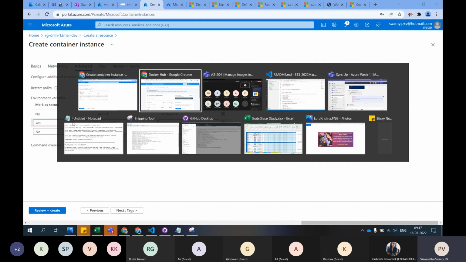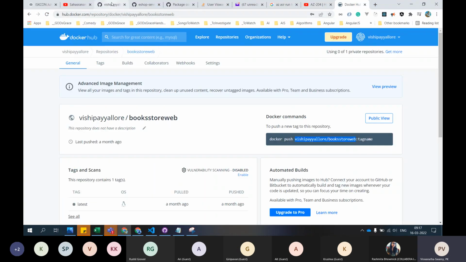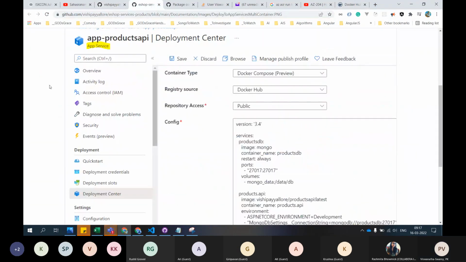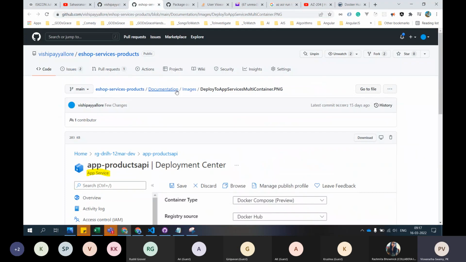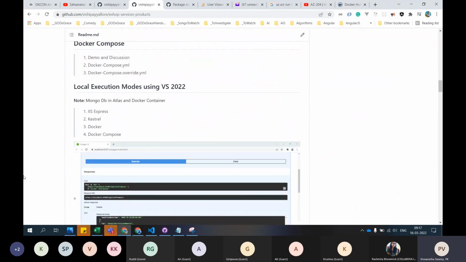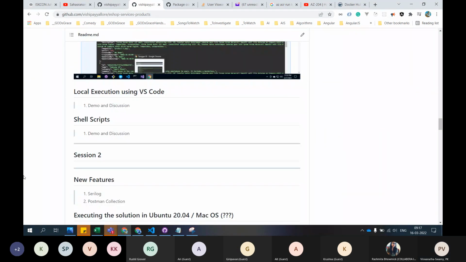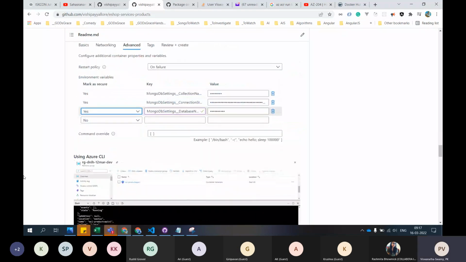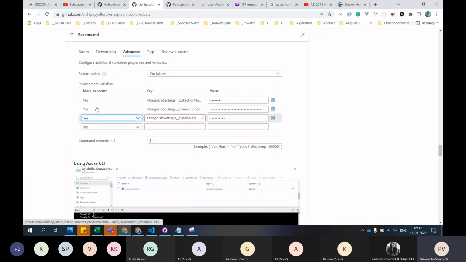If you see in my previous demo, whatever I was showing, let's go back to this one. If you slowly come here, you can see that I don't want others to see my connection string. So what did I do? I marked it as a secure string.